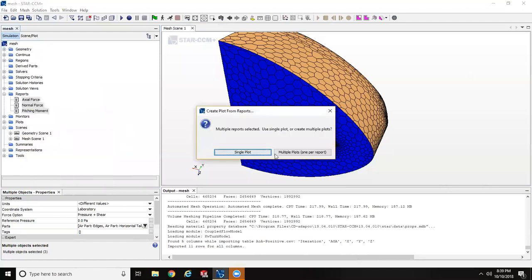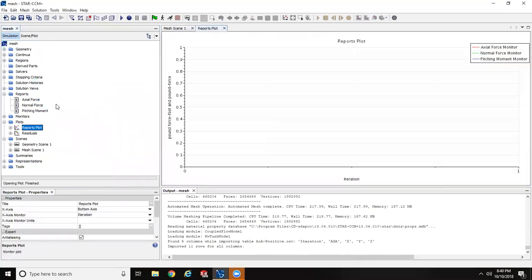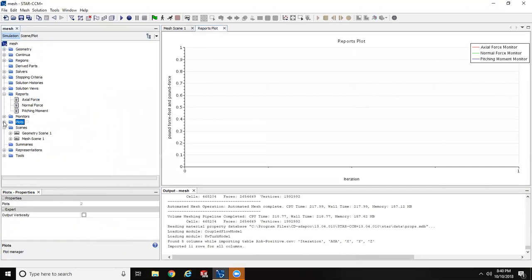And it's going to ask you, do you want 3 plots, an axial force, a normal force, a pitching moment, or do you want to put them all on a single plot? I'm going to just put them all on the same plot for now, because you can change the axes. You can have the moments be on this axis and the force be on this axis, or any way you want to slice it. We'll maybe do that later on. But for now, we've got our plot ready to go.